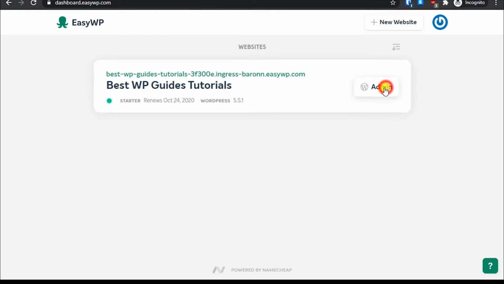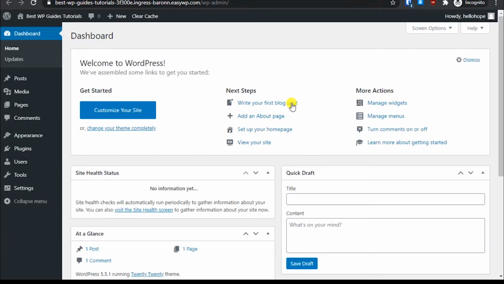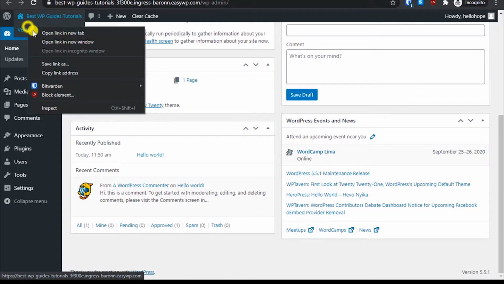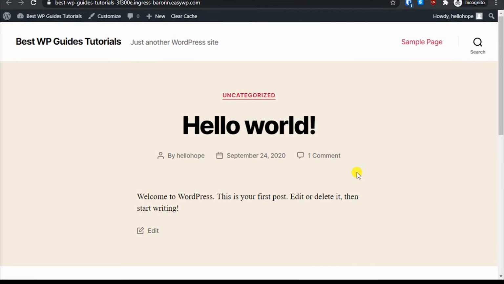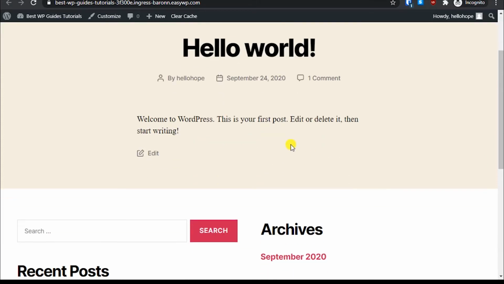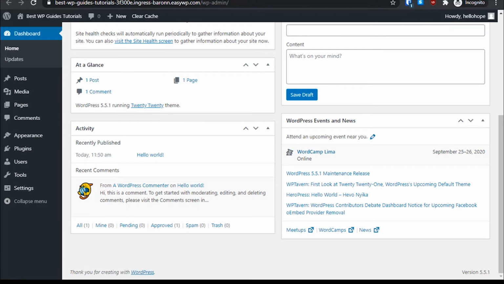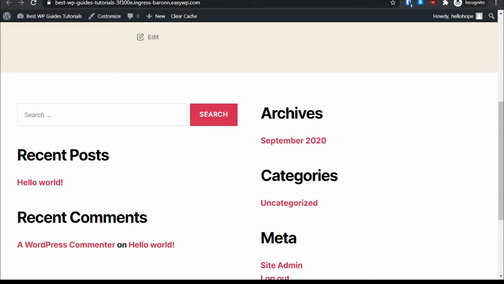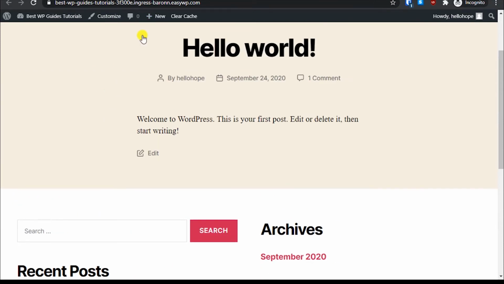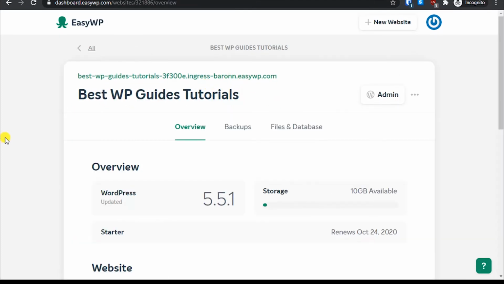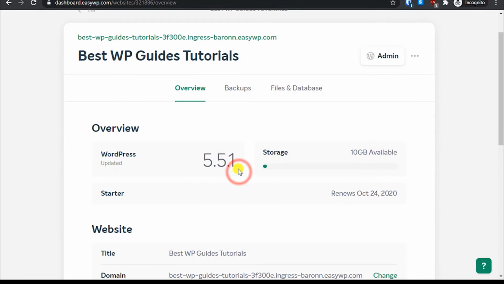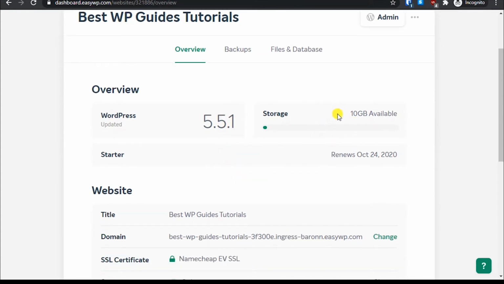So now let's check if we can access the admin panel, what it shows there. Okay, I think it is done now. And now let's visit our website. So that's how simple and easy it is to create a WordPress website on EasyWP. So the first step is complete, and now what we need to do is purchase a domain and assign a domain to this website. Okay, let's click this. I will show you more options available with it. The latest version of WordPress has been installed, 5.5.1, and the storage is available.